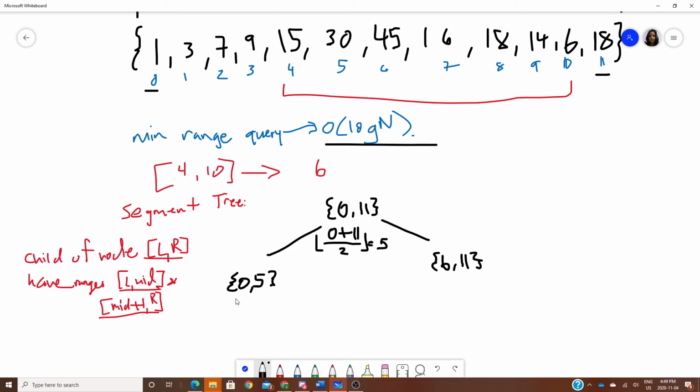And notice how when we divide it like this, 0 to 5 and 6 to 11, if you were to combine the indexes 0 to 5 and 6 to 11 into one thing, it's just 0 to 11. So in other words, we just bisect the segment and split it into 2 segments: L to mid and mid plus 1 to R.